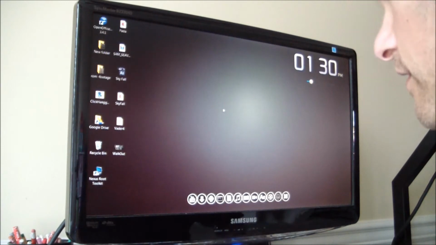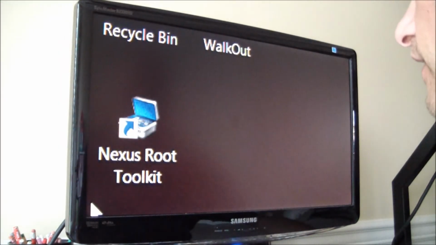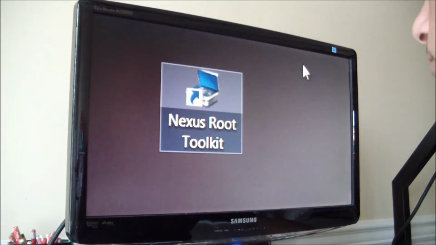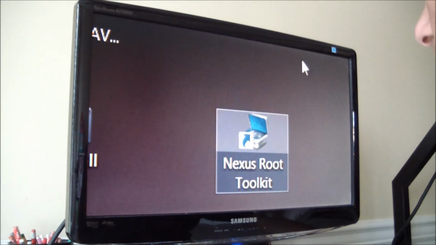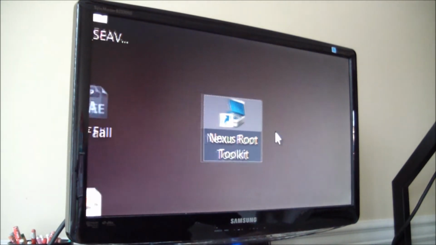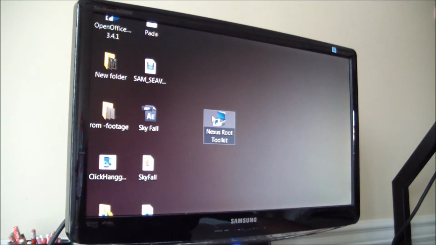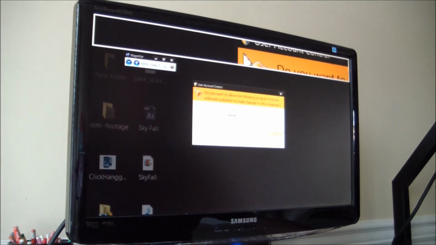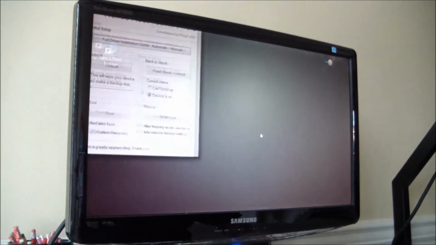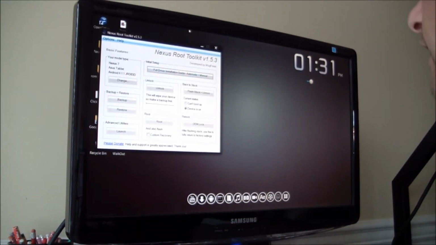Now we're going to be using this toolkit, the Nexus 7 root toolkit. It's provided to us by Wug Fresh, so big thanks to him for doing that. And this toolkit that he has made for us is just going to make it so easy to root your Nexus 7. Basically one or two clicks and you're done. So we need to turn it on here, and there it is.